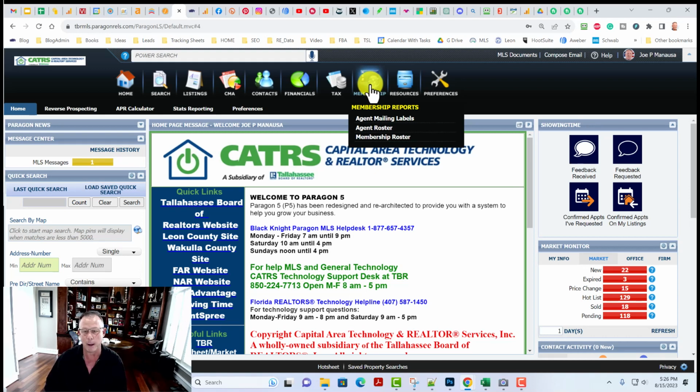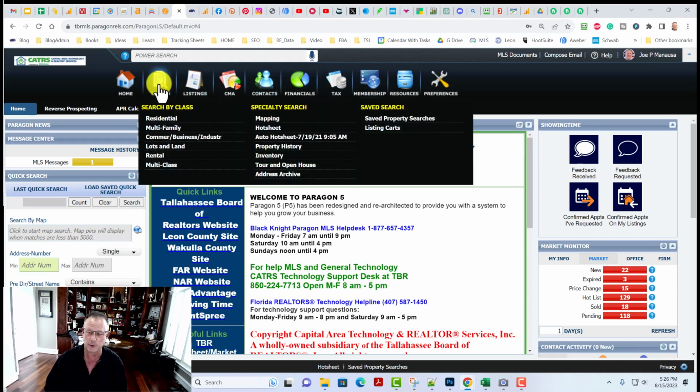Now, the button you're going to click on the most is this search button. And if there's a subheading you're going to click on the most, it's going to be residential, because mostly what you're going to be doing is residential search. So I'm going to take you through the steps of doing a very basic property search and what fields you need to pay attention to, the ones you can kind of skip.